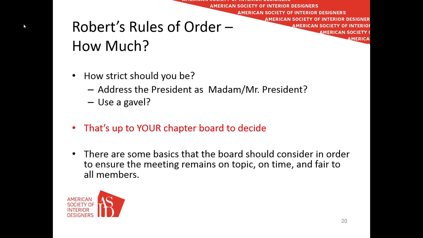Robert's Rules, how strict should you be? Address the president as madam or president, use a gavel. That's actually up to your chapter, but respect as a whole during board meetings should always be forthcoming as well.